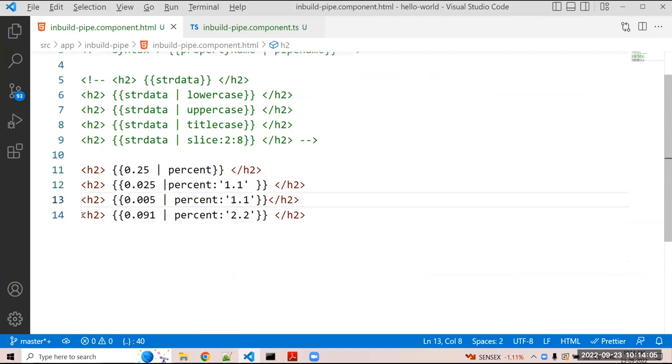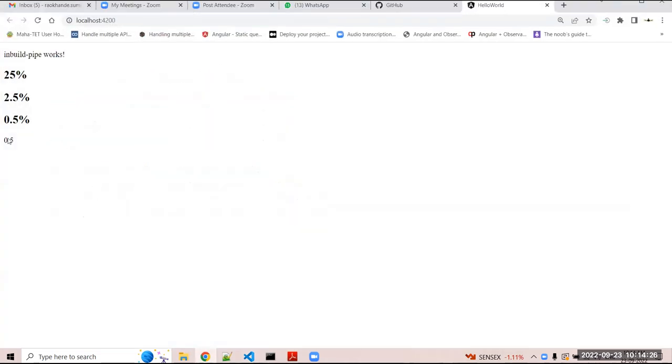What will be the output of line number 13? Please tell me. 0.5. 0.5%. Okay, see here, 0.5%. Correct? Understand? Yes, Sumit.